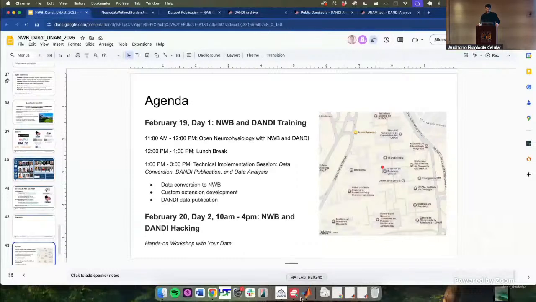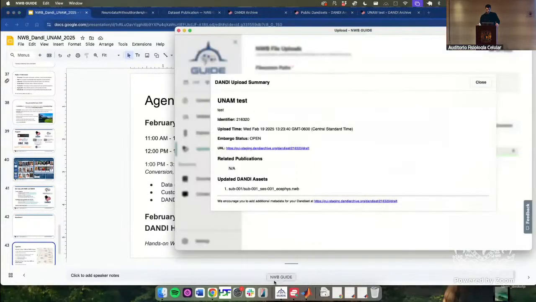In fact, yeah. So each NWB file will be a session. And then how do you pack all the sessions? Yeah, so DANDI has a structure that we will follow.